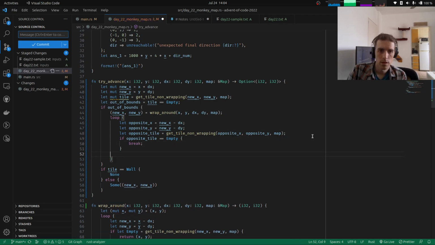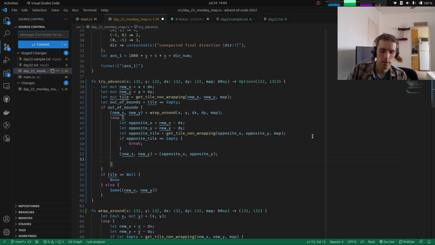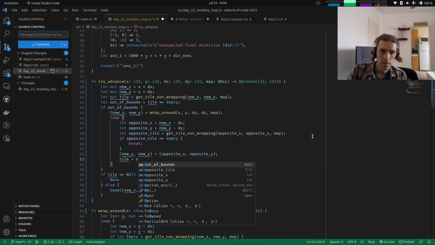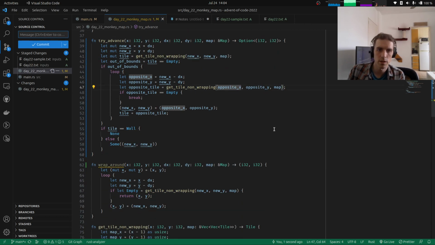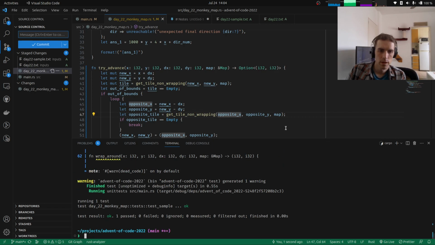So new x, new y are gonna be opposite x and opposite y, and tile is gonna be opposite tile. That's, I think, the logic that I want. If we test now, it is passing. Wraparound is not being used.